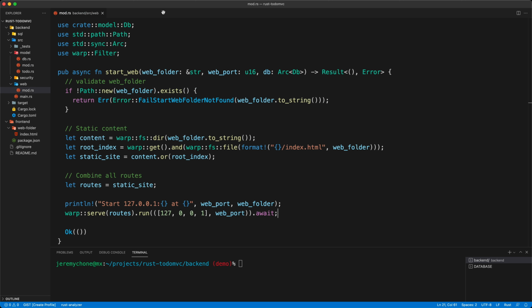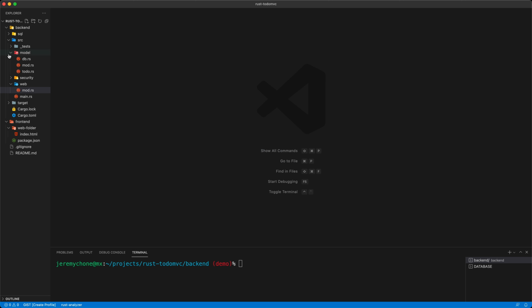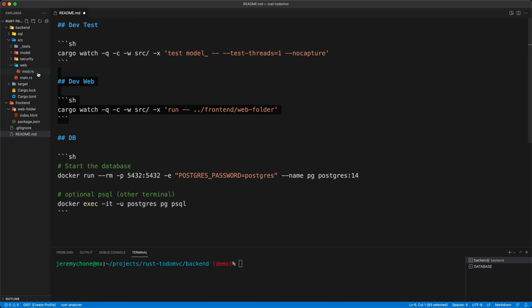Okay, so let's close the files and let's open our README. And we are going to add another section, which is going to be our dev web. And that is going to be a cargo watch, the same technique here. But now we are going to run the program. It's not going to be the test. And we are going to pass the web folder relative path to our frontend. This is why it was useful to be able to customize that at the command line level.